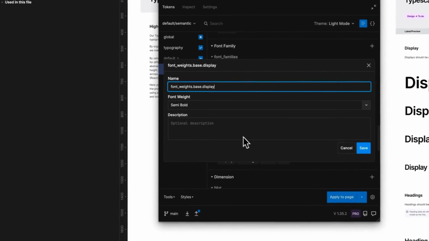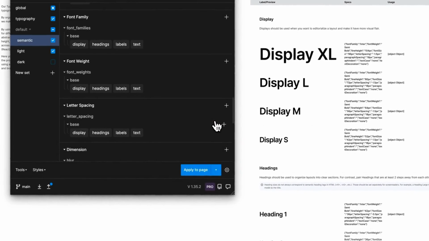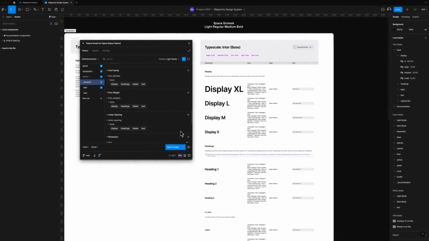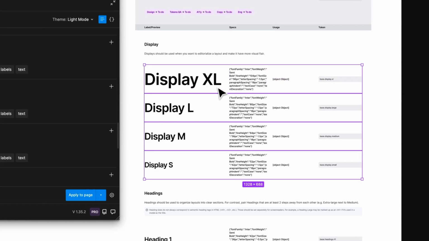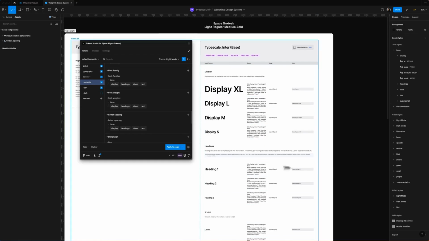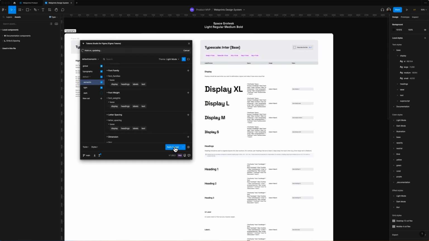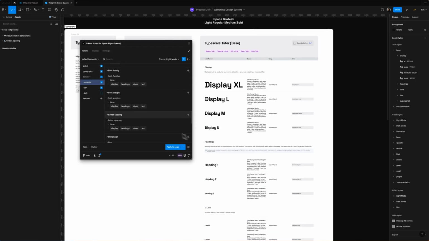So I'm gonna edit this display token. We're gonna do bold for our displays. So I'm going to save that, and then I'm going to apply the update to the page. Sometimes I'll just apply to selection. It's safe to have that as your default, and I think it is the default, but I'm going to go ahead and apply it to the page since I know it won't take long. And just like that, all of our display settings are correct.